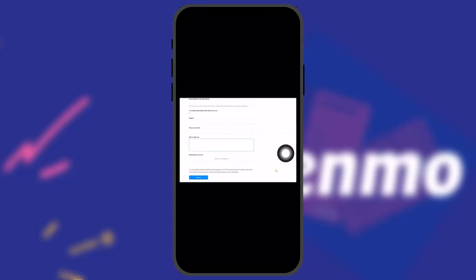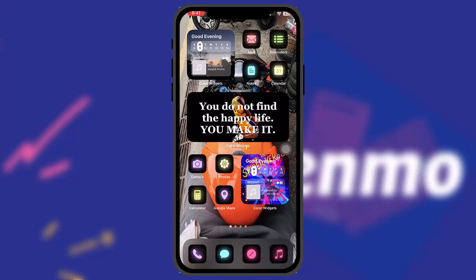what you need to do is briefly explain the problem that you are having, and if possible, attach a screenshot as well. And once that's done, all you gotta do is tap on submit, and after a couple of business days, the Venmo support team will reach out to you and fix your issue. And that's basically how you can do it.